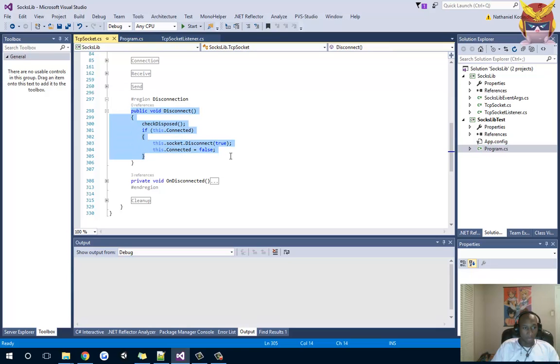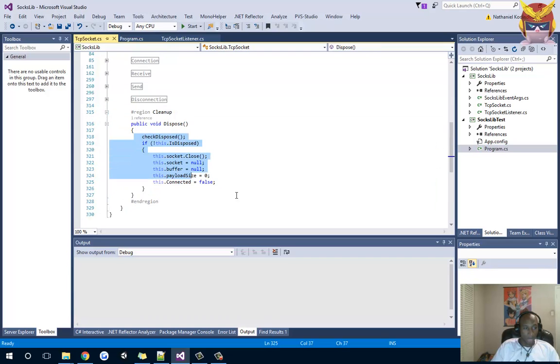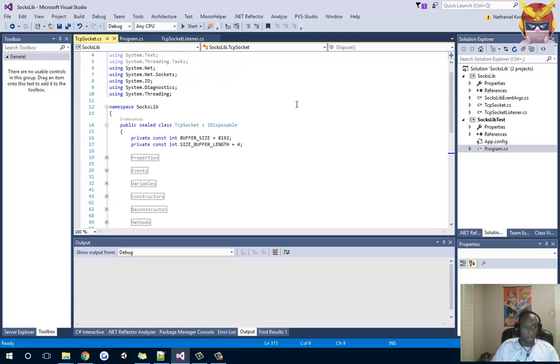We have our disconnect, in case we want to disconnect this socket and then reconnect to another without having to instantiate another class. And then we have our cleanup method, which just releases anything that's not being used anymore for memory.